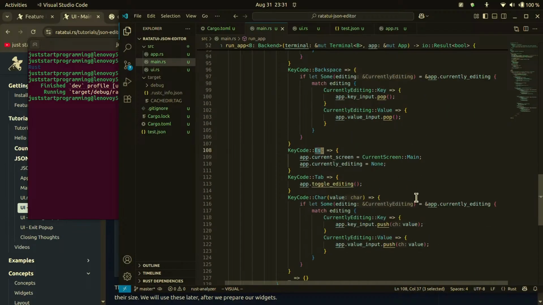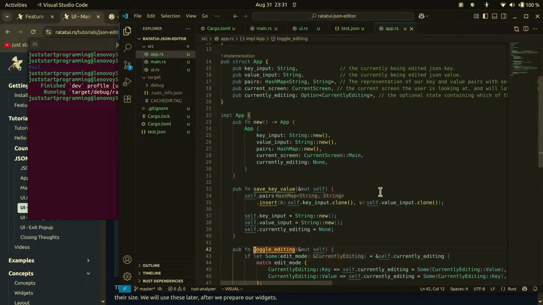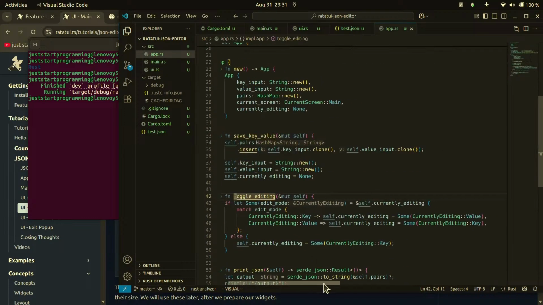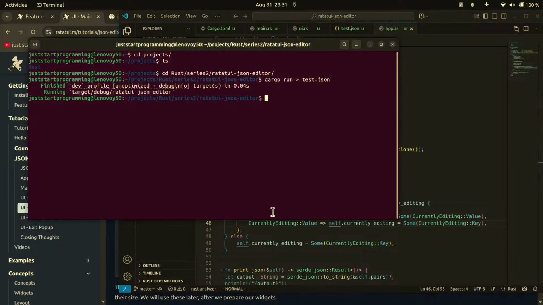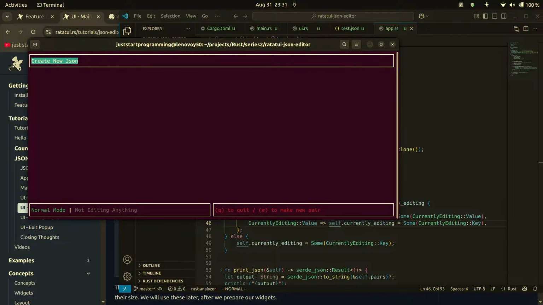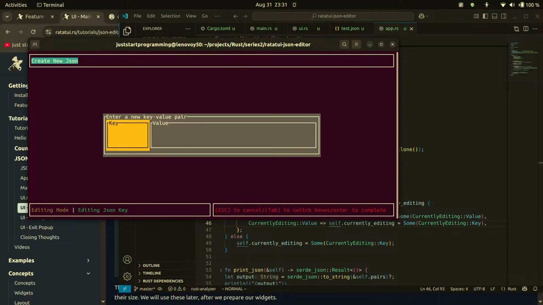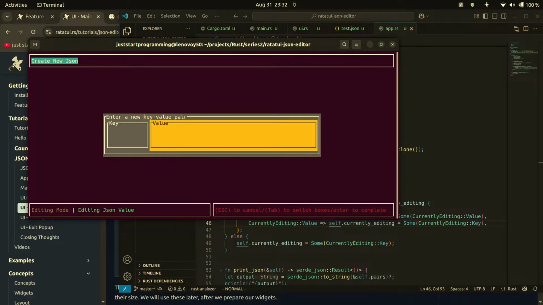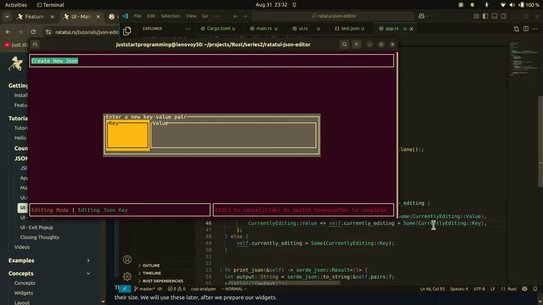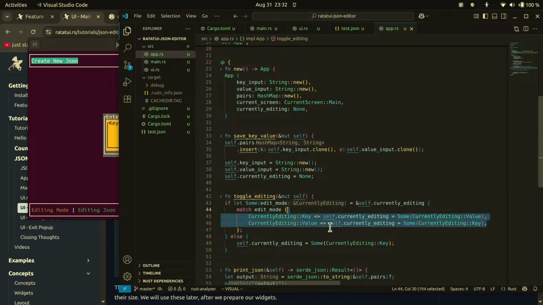Escape will bring you to main. Currently editing none. Tab, oh, okay, so maybe that's why tab was working, because of toggle editing. Yeah, so you are moving from key to value and then value back to key. So we can see it from here. And it press tab. Okay, so it is this part here.